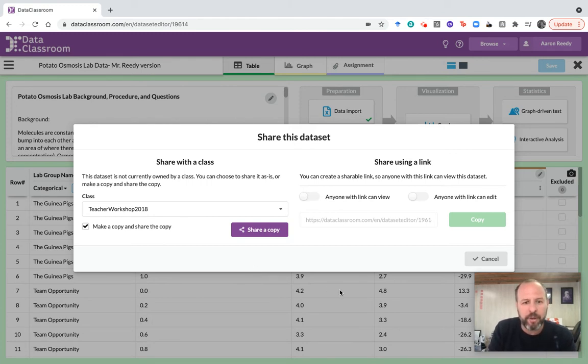Another way you can share is you can click this anyone with a link can view. And so maybe you want to put this on a class web page or something like that. I copy that data set link and I can just post that link wherever I want my students to be able to find it. This is very similar to how Google Drive works. Notice you can also click anyone with a link can edit. And when you share that link, when that's been checked, that button's been pushed, then anyone who finds that data set can actually make changes to it.